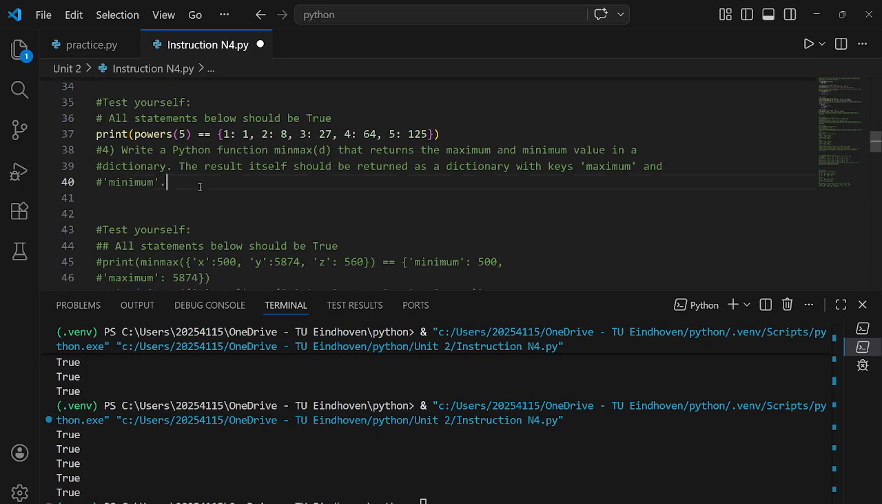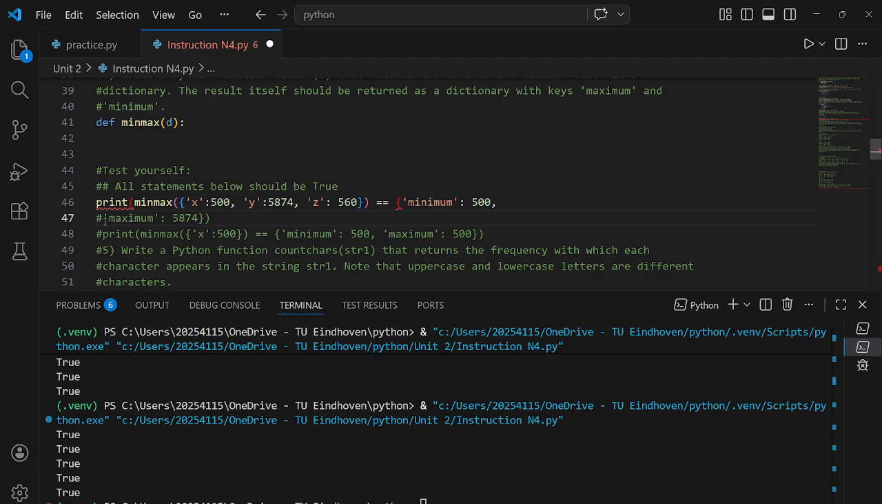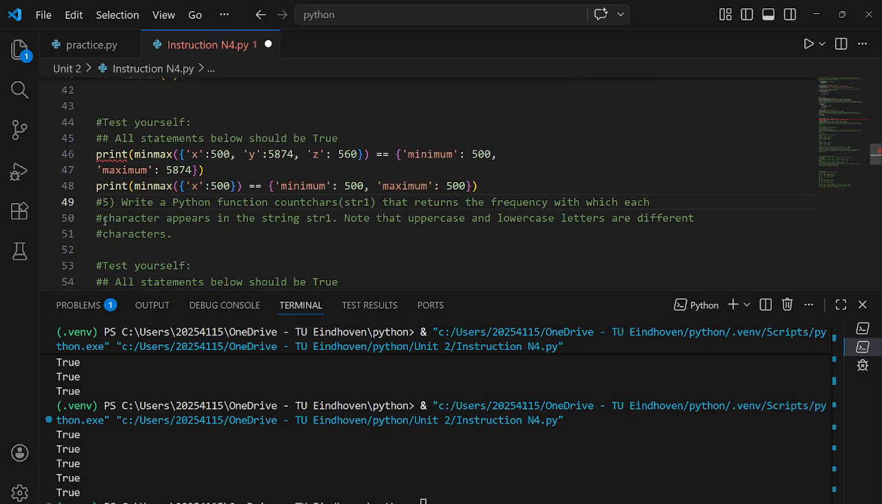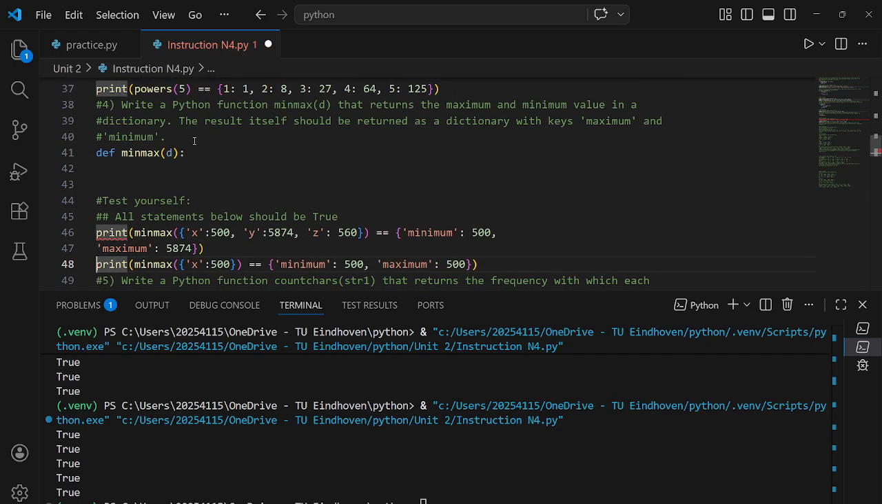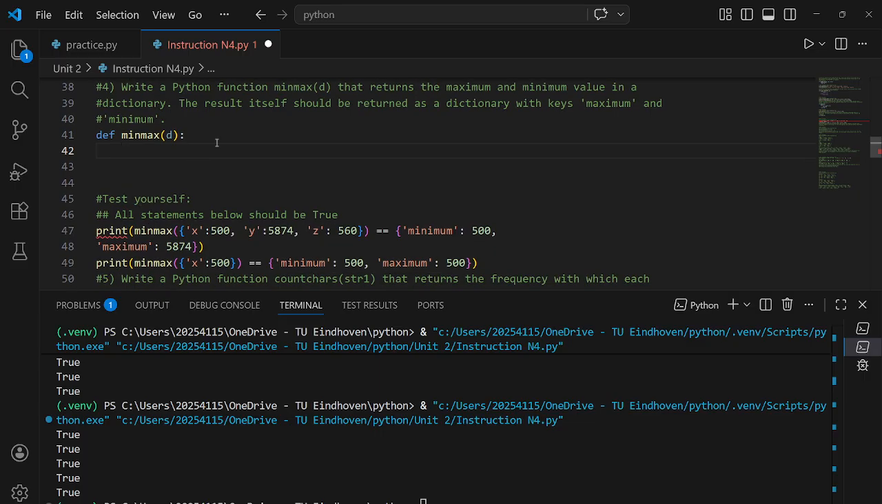Question 4. Write a Python function min-max that returns the maximum and the minimum value in a dictionary. The result itself should be returned as a dictionary with keys maximum and then minimum. Okay, also an insanely easy question. So define this. By the way, I find these extremely easy, not because they're extremely easy, but because I practice a lot. So if you see yourself struggling, I suggest you just code with me and practice. Then you're gonna get significantly better, trust me.